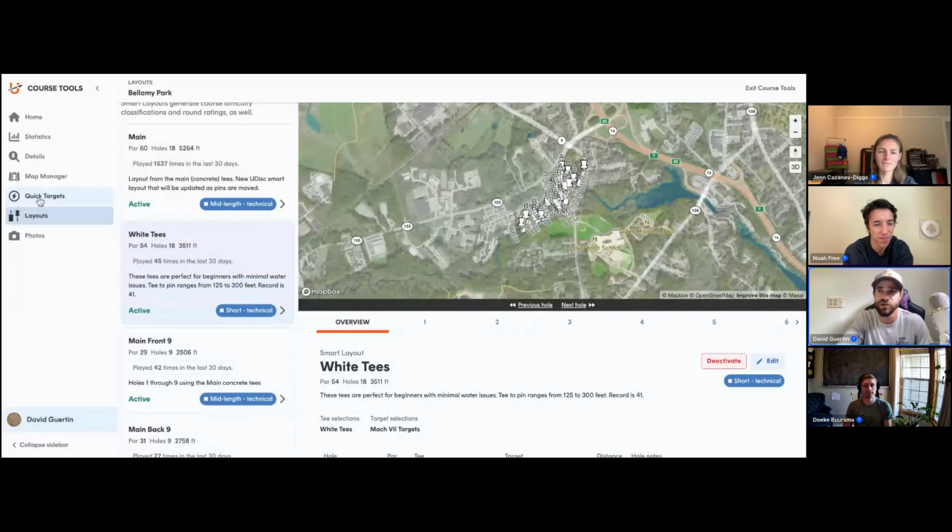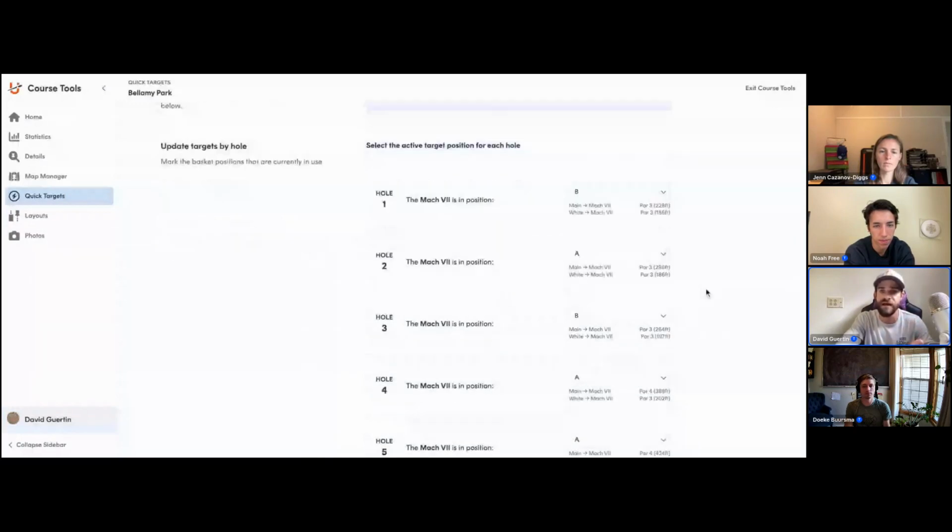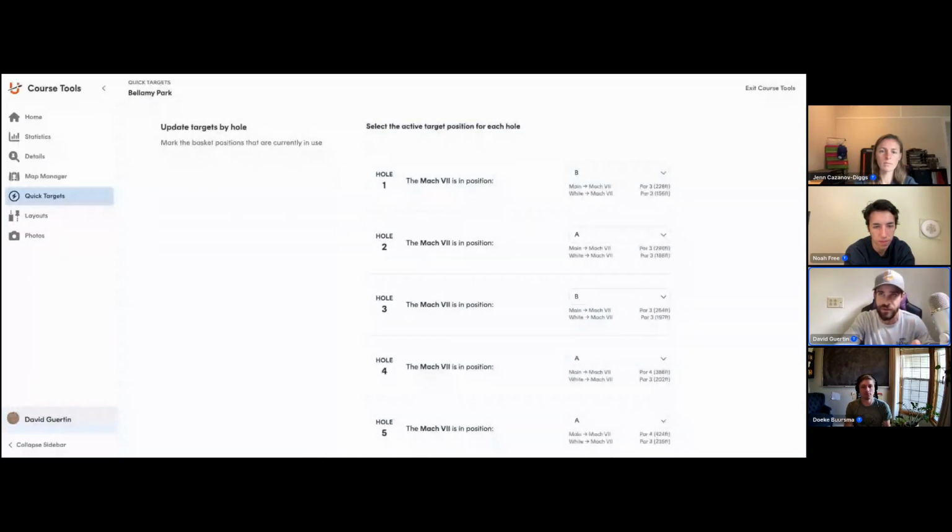The quick targets functionality, which is a really neat tool, especially for these courses like Bellamy Park that have multiple pin positions, but only one basket actually physically in the ground at any given point in time. So when whoever is involved in your course changes the pin positions, you can hit this quick targets tab on your course ambassador tools in order to just briefly update every single hole that you've physically changed the pin position for, so that it will update across all of the smart layouts that have these holes. And so I'm going to go ahead and briefly show you.